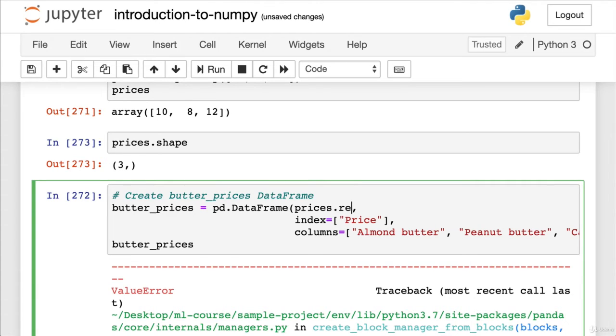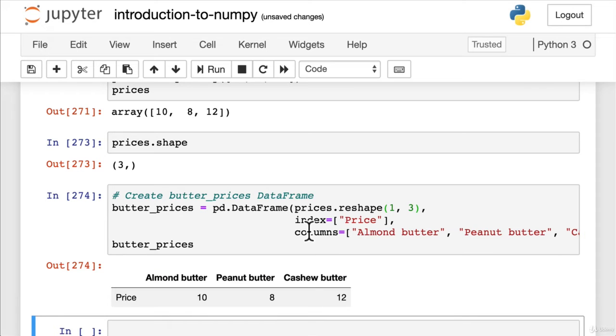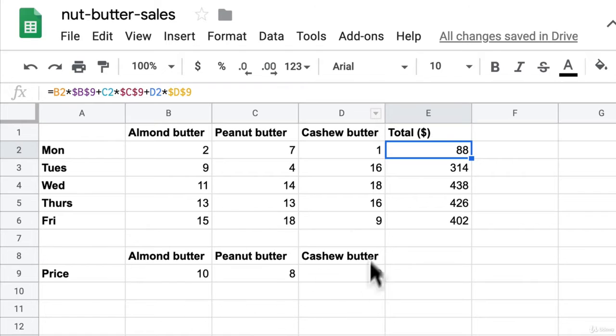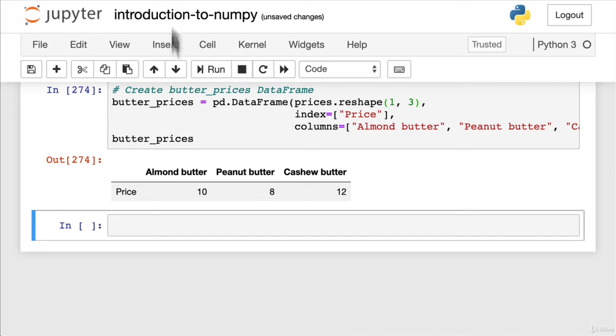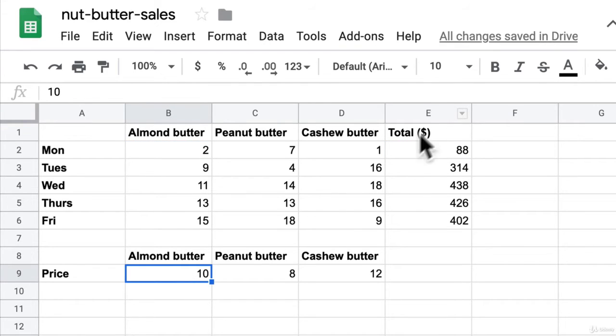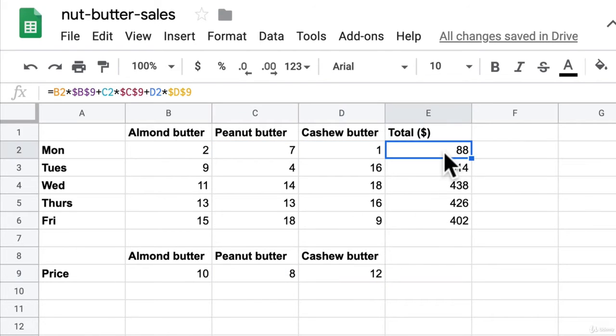We want to reshape this to be 1, 3. There we go. Wonderful. So what we've done is we've recreated this little section in Pandas. Beautiful. So now, how do we do this? We need to do a dot product of sorts on this and this. Then add it to this and this, and then this and this, and add it up and get that.